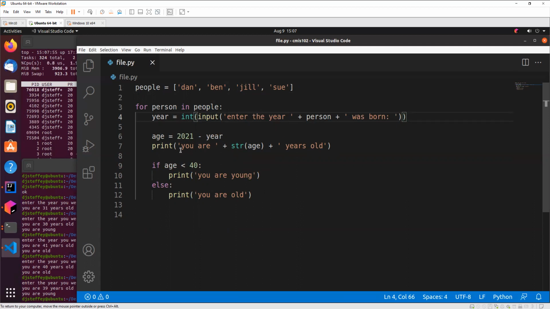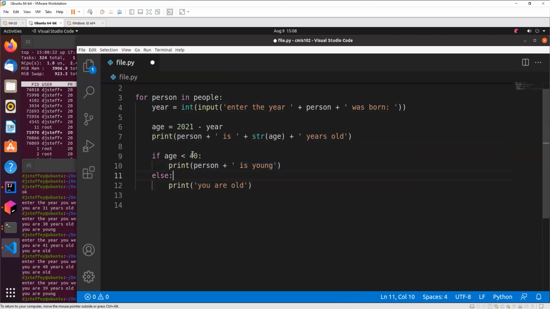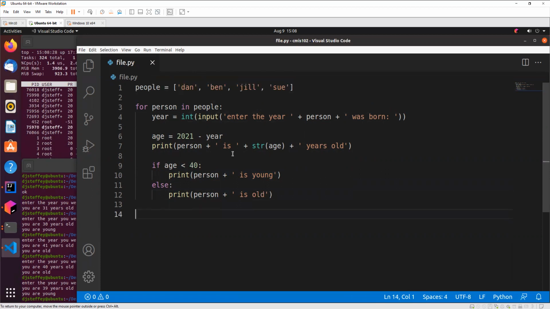And so even here in the output, instead of saying you are this many years old, now it's going to be person is that many years old. And instead of you are young, it's person is young, or person is old. So now we can do the same stuff just over a list of people.